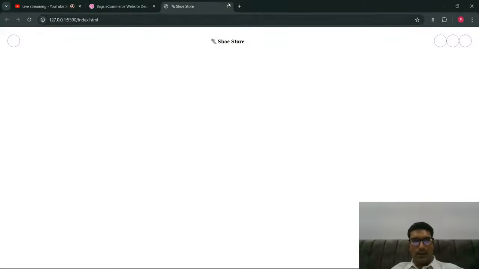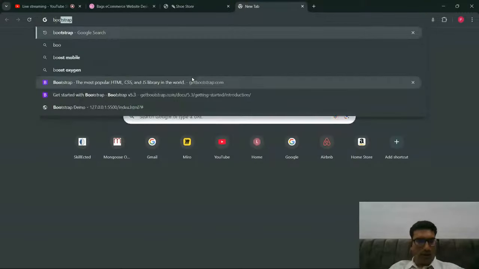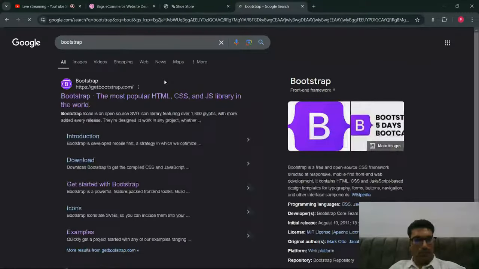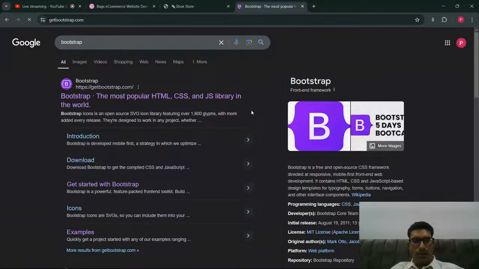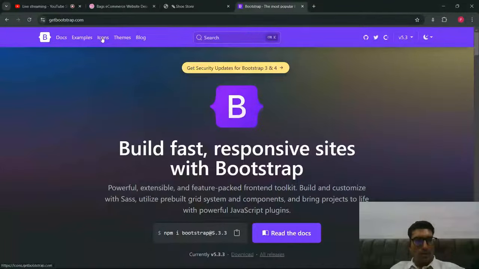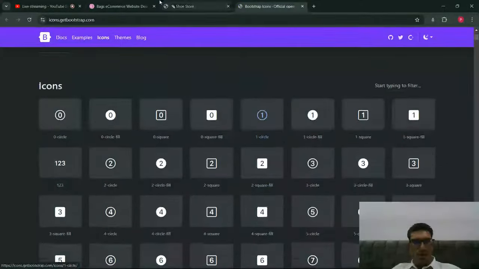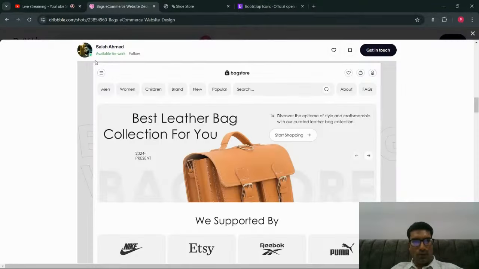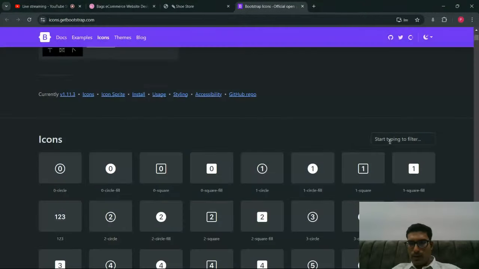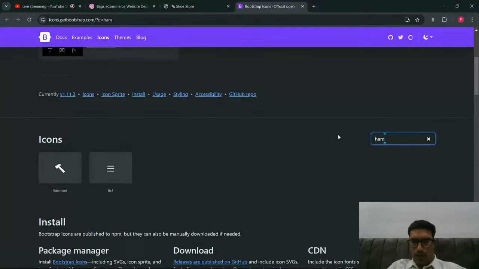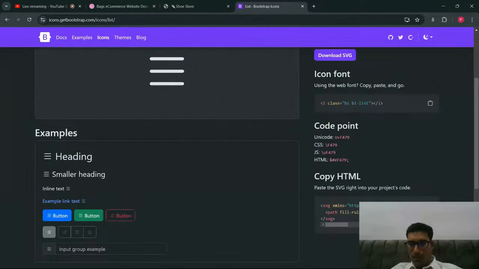Now you need icons in this circle, so you can get those icons from Bootstrap. Okay, if you go to Bootstrap, here you can click on icons. Here you can search those icons. So let us see which icons I want. I want a hamburger icon, heart icon, bag icon, and user icon. So let us search it. Hamburger icon. Okay, list icon is there. So let us copy this code.